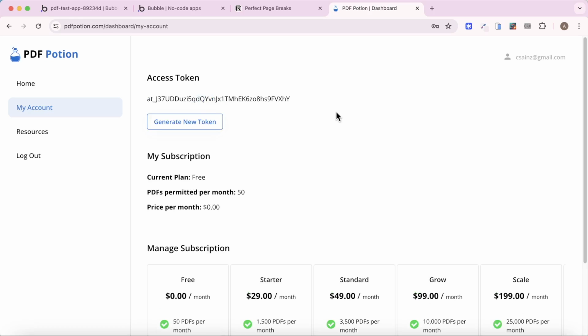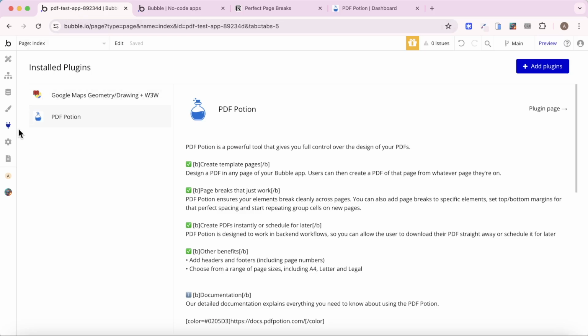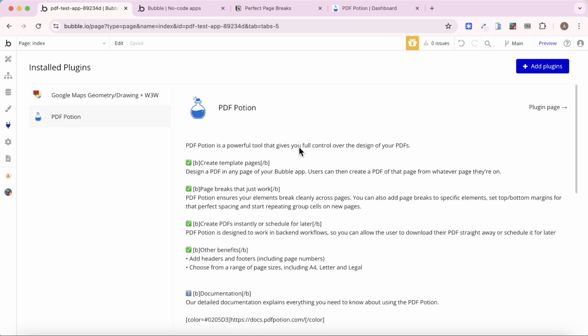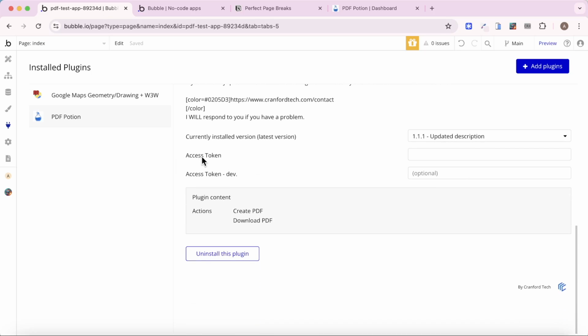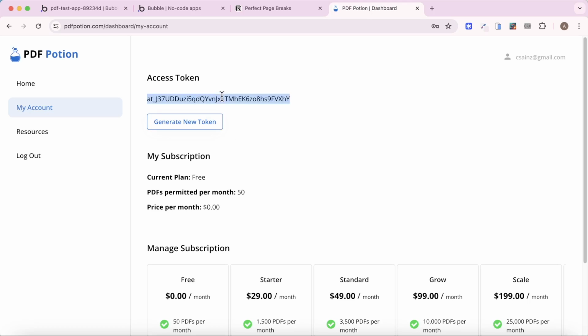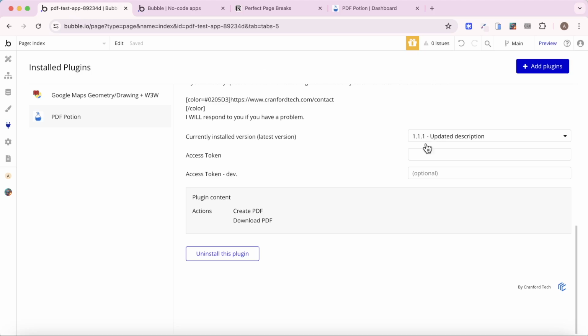And this is important because once you've created an account on PDFPotion.com, you're going to need to install the PDFPotion plugin. So if you go to your Bubble editor, go to the plugins tab and search for PDFPotion, you should be able to install it. And you're going to need to put your access token into these 2 fields here. So I'm just going to go back to my dashboard, copy that and paste it in here. And here it is, the exact same token for both development and live versions of your app.